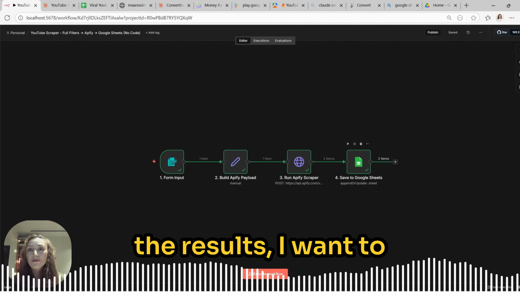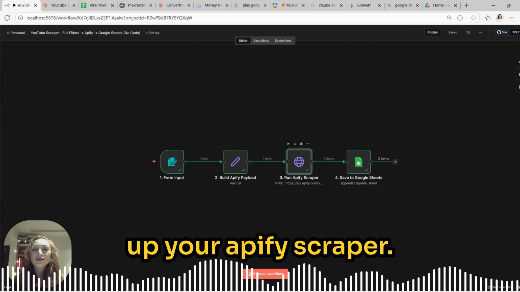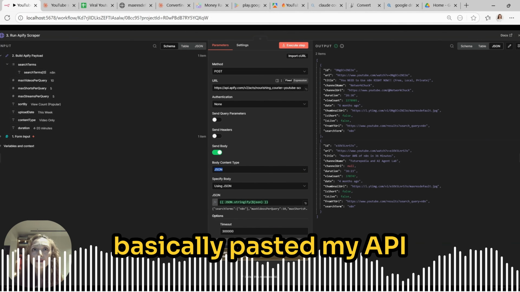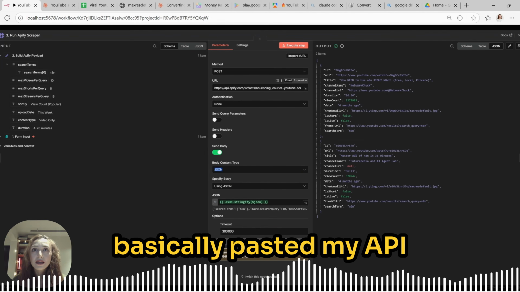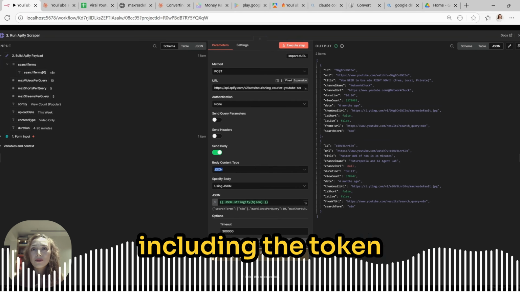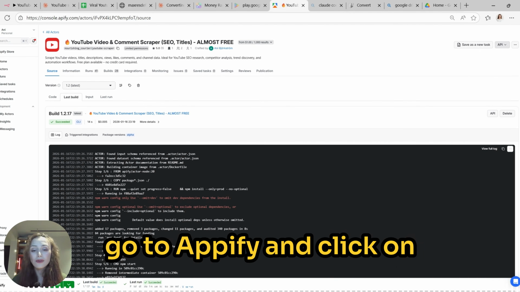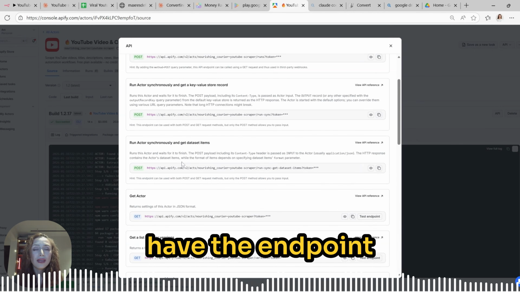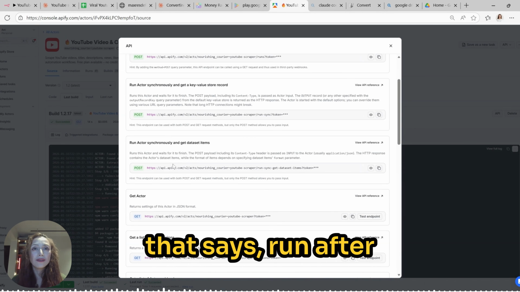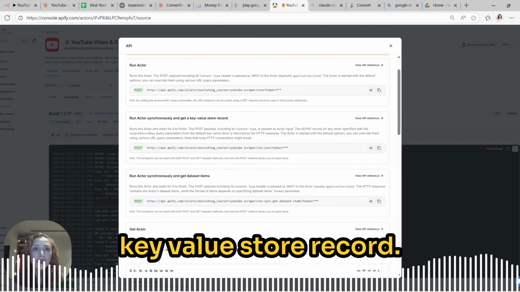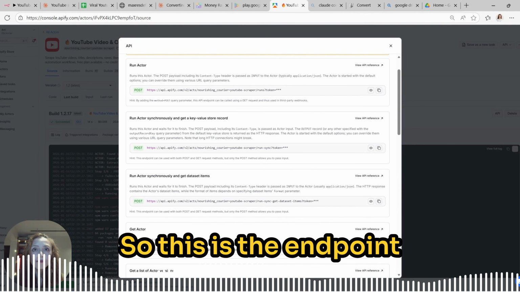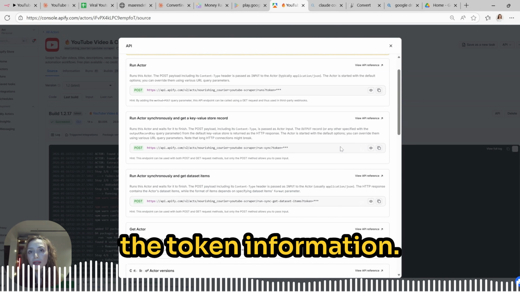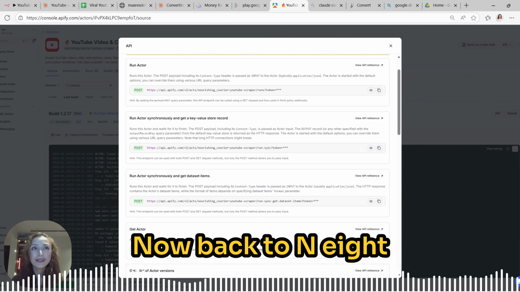But before we see the results, I want to show you how to set up your Apify scraper. Here under the URL, I basically pasted my API endpoint from Apify, including the token. Go to Apify and click on APIs, then API endpoints. If we scroll down, we have the endpoint that says run actor synchronously and get key value store record. So this is the endpoint that you will copy from here, and make sure that you are also copying the token information. Now back to n8n.